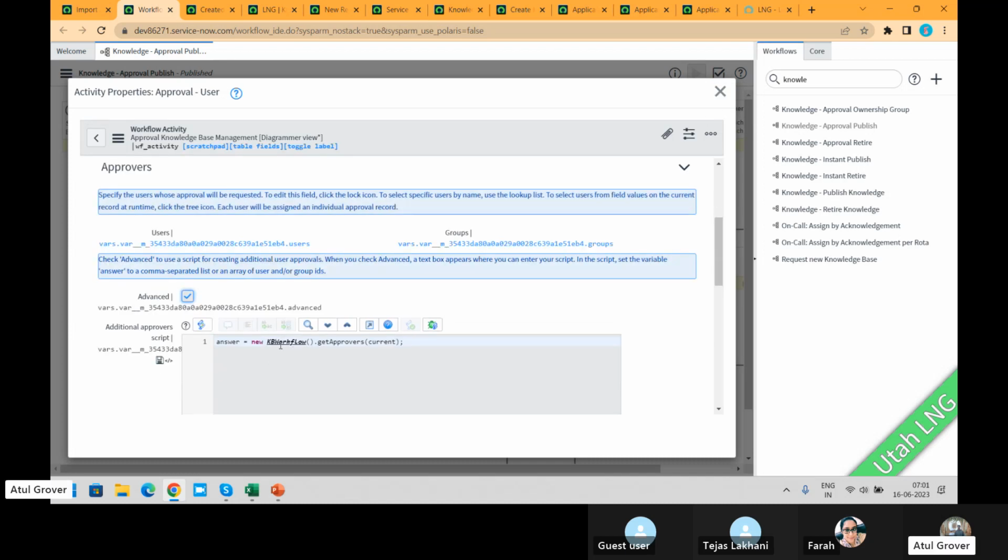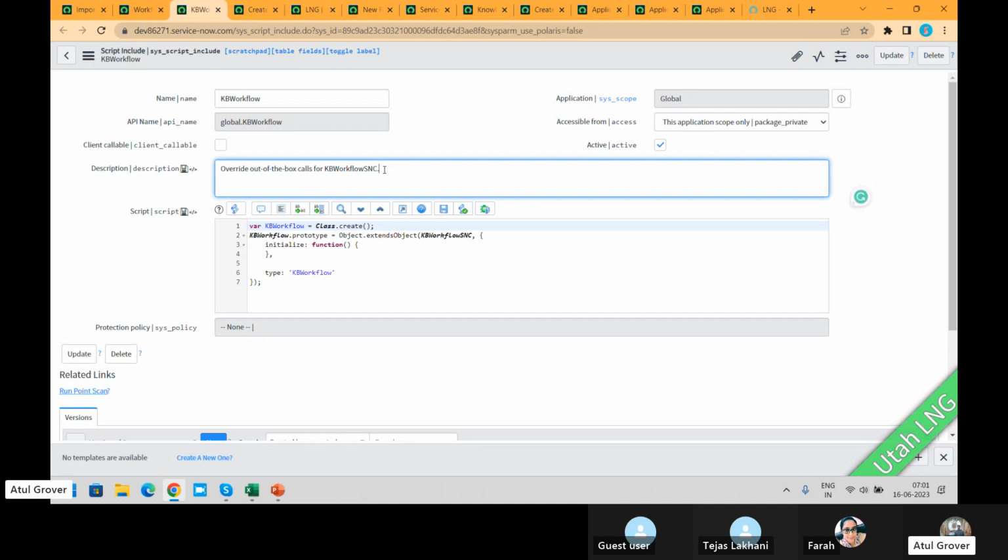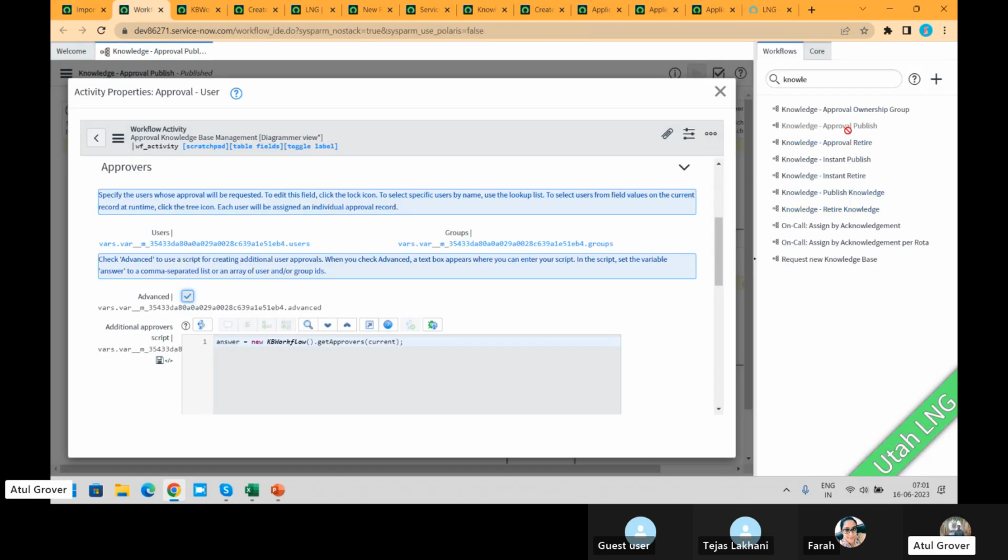So in this KB workflow, here, they're using this particular script include. In this, they have written the code for how to get the approval. This will be used in all of those workflows which we're discussing here, in all 6 of them. I wanted to tell you because you should not get confused when you're going through the training. Otherwise you'd say, Atul did not tell us this thing because it's on the very coding level.